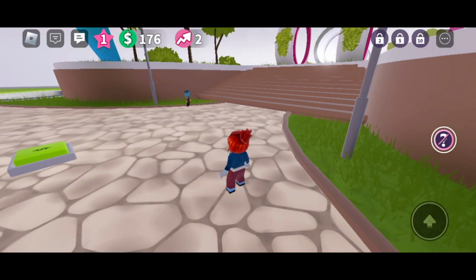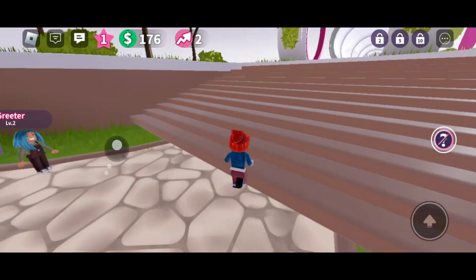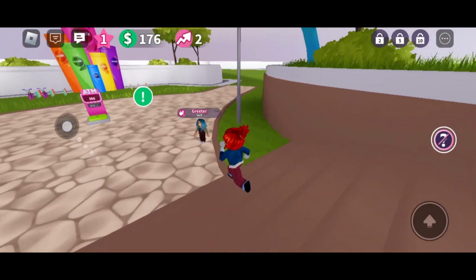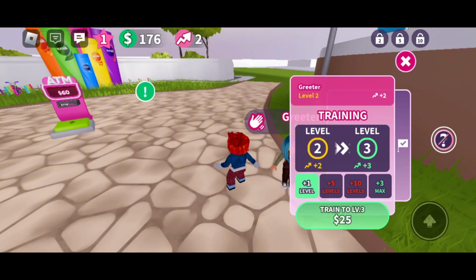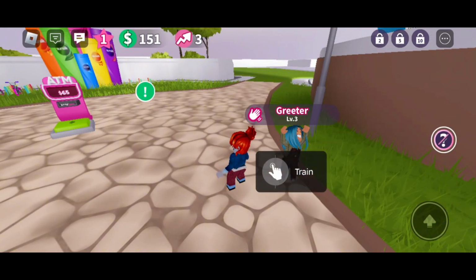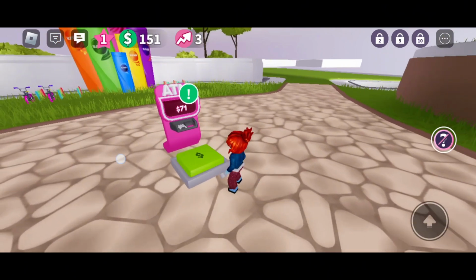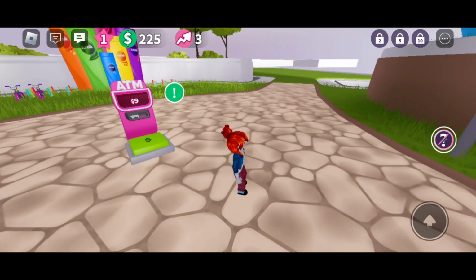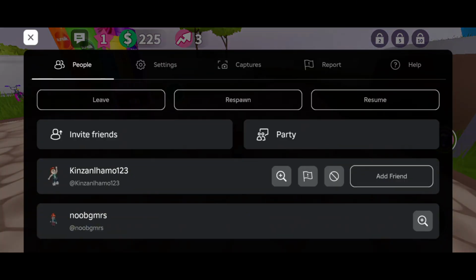So just spend a lot of time in the game and go back to the ATM to get more money. So once you have enough money, you can just click on the Roblox icon at the top left corner and tap on leave.